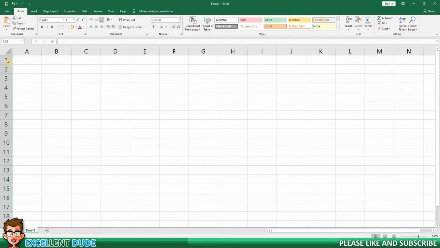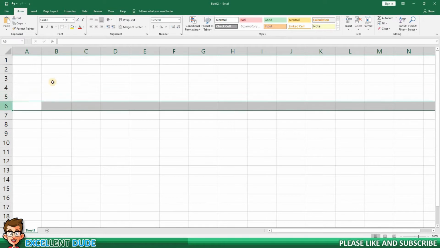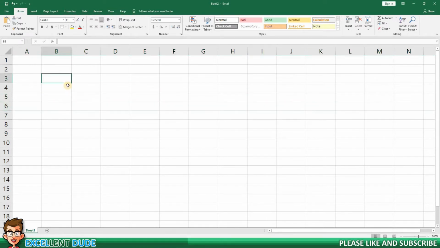And now we'll look at the rows, which are labeled with numbers. We can have over 1 million rows. And each box on your worksheet is called a cell, and each one has a name. If we click here, this one would be called D5, which means column D, and row 5. It's kind of like the old board game, Battleship.